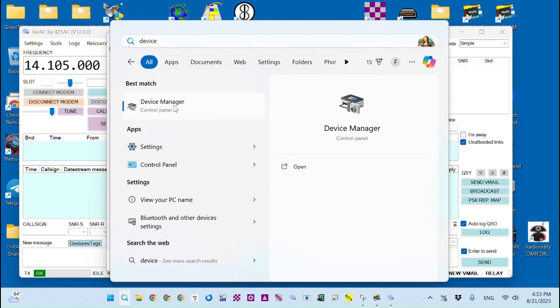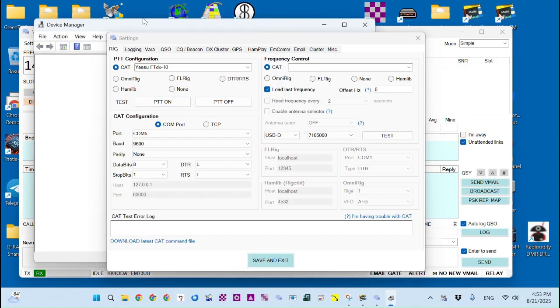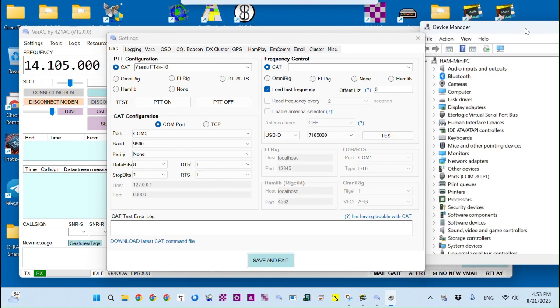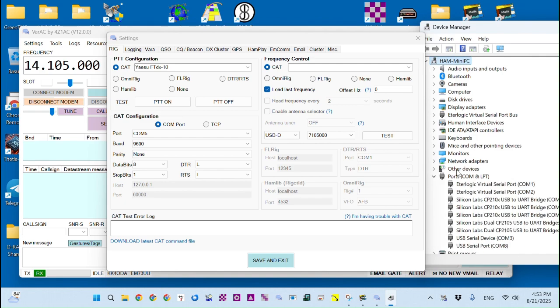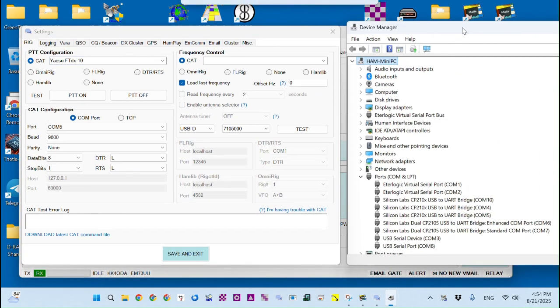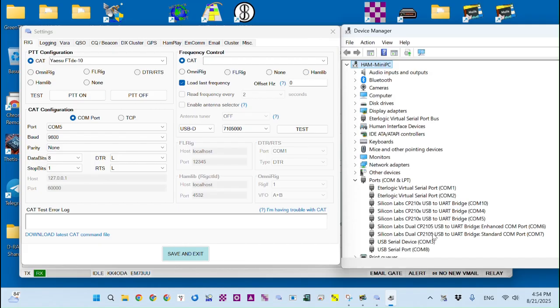You see here's Device Manager, and it may be a little bit difficult to see, but if you open the COM ports, in my radio I have several COM ports because I have a few things connected. But the one you want to look up for my radio is the one that says USB to UART bridge enhanced COM port COM6.